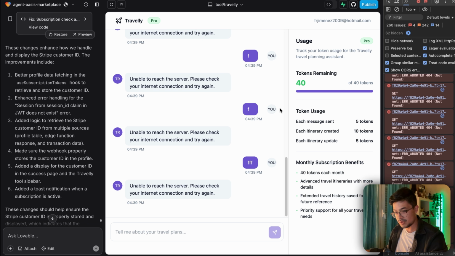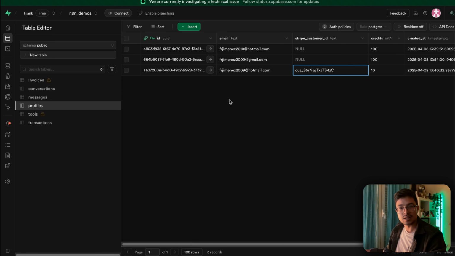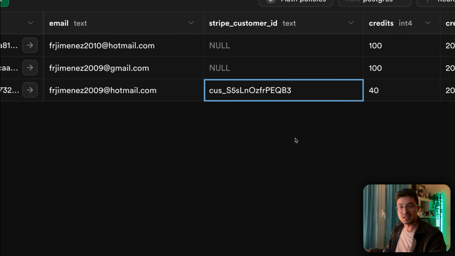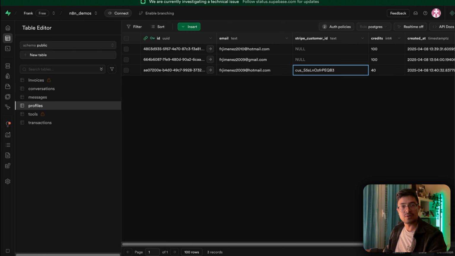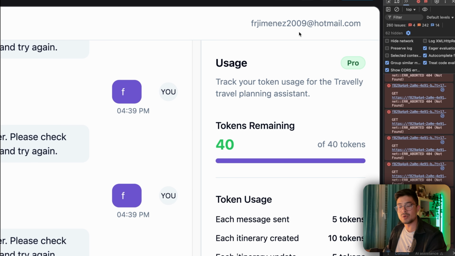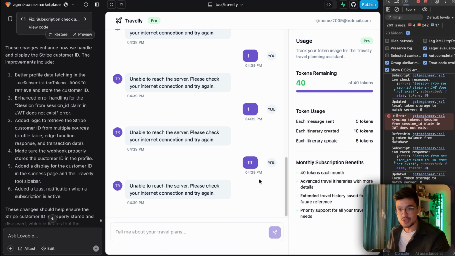The best way to finally understand if this works, the single point of truth, is to go to Supabase and see if we have a Stripe customer ID. And that's exactly what we have, okay? So our customer ID associated to the email that we are logged in with. So there you go. So essentially we've done everything. So we fixed that last problem and we went through the whole process.